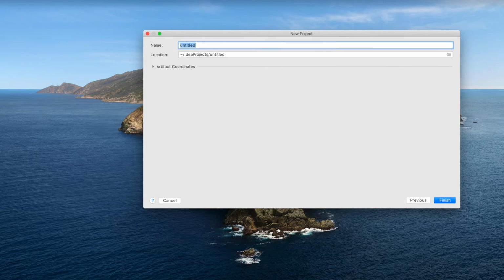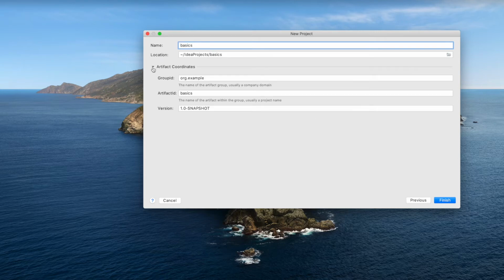Enter in the name Basics. This is where you're going to learn the basics of Java programming. Open up the artifact. Inside the group ID, enter com.coachjoe.intro. Artifact ID is Basics. Click Finish.